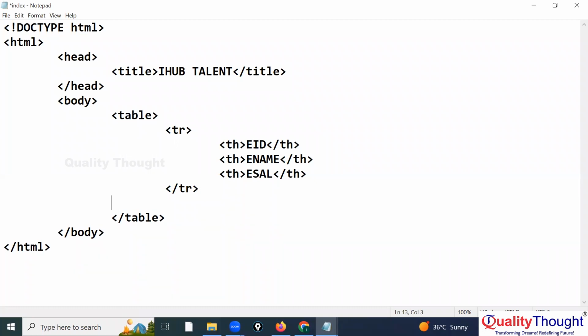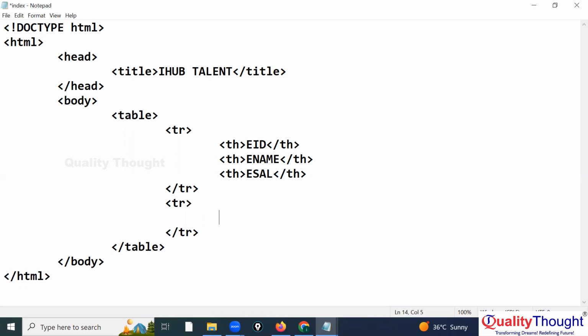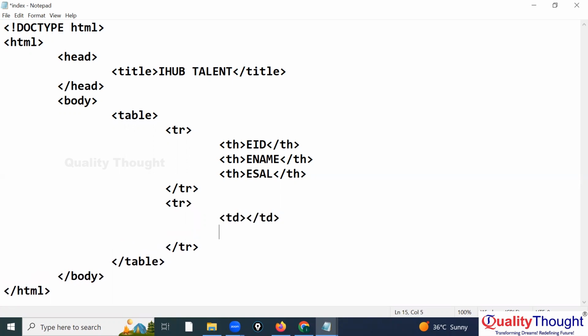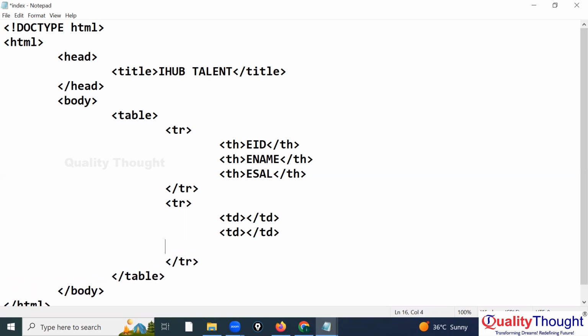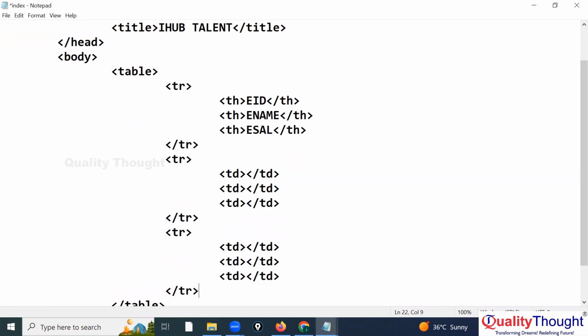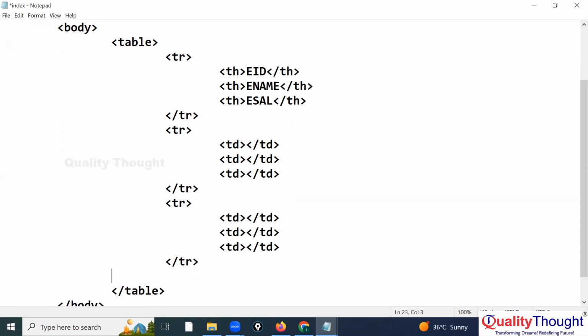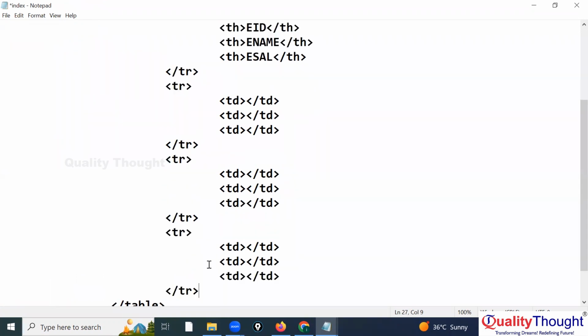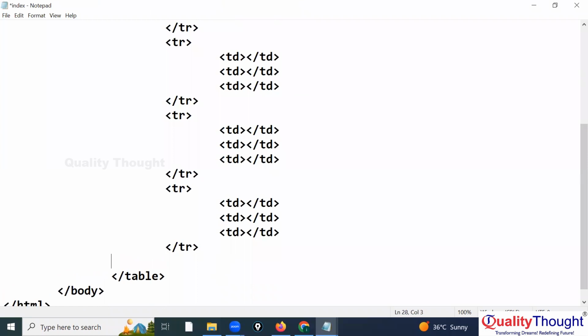Now coming to the next line down. Here I will say table row, and here I want to go for table data. How many table data? 3. Headings are 3, so data also 3 only. We have taken like this. So now I want to take multiple data, guys. I don't need only one data. Let me take minimum 4 data.